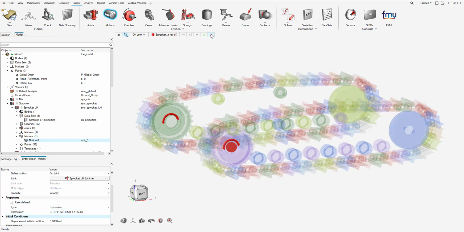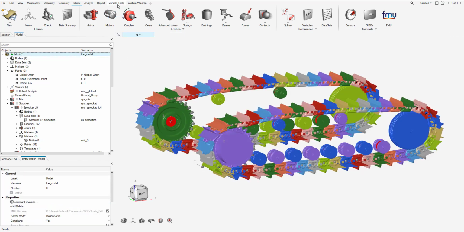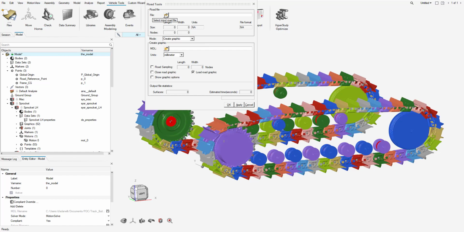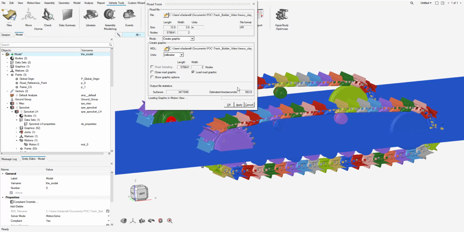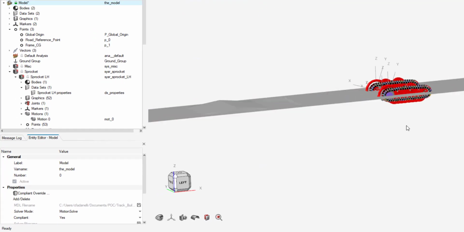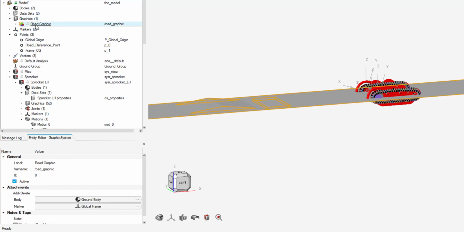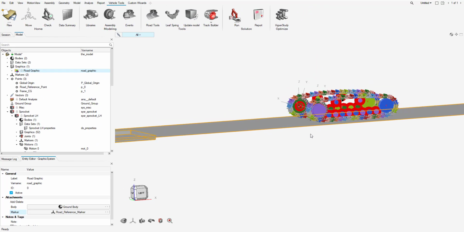Now what I want to do is import the soft soil road that the links are referenced to. So I'm going to go to Vehicle Tools, select Road Tools, and open up the RDF that they're referenced to. Next, I'm going to hit OK, and now the road is going to be imported into MotionView. By default, the reference frame is set to global, so that's why we see the road going through the tracks. So we go to the graphics entity and change the marker from the global frame to the road reference marker. We can see that the road is now perfectly aligned to our tracks.